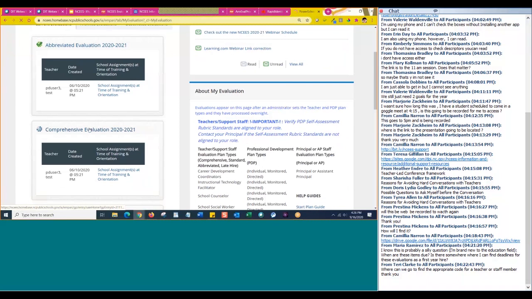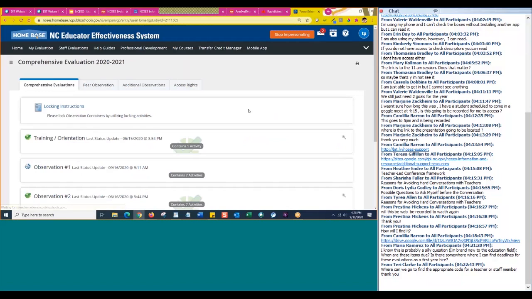So I'm going to click on the comprehensive plan. And here we go, it opens up. It's the 2021 school year. Here's my comprehensive evaluation. I have a tab for that peer observation that's going to get done. If my evaluator has decided I needed additional observations, they would live here. You won't see anything under access rights. This would list who your evaluator is, who your peer is. Only the district administrator can see that right now.